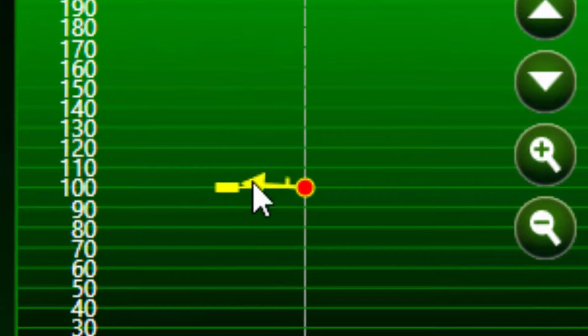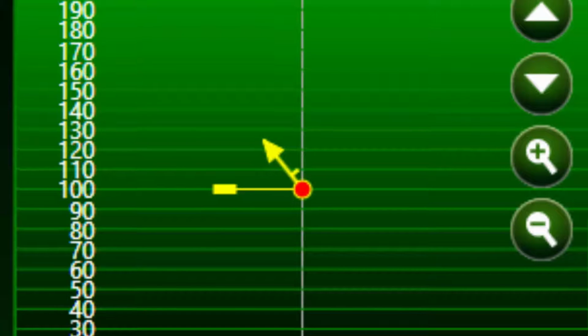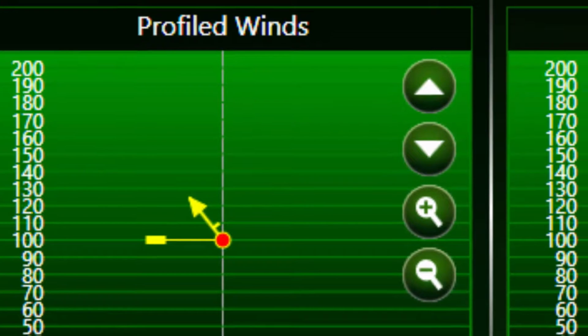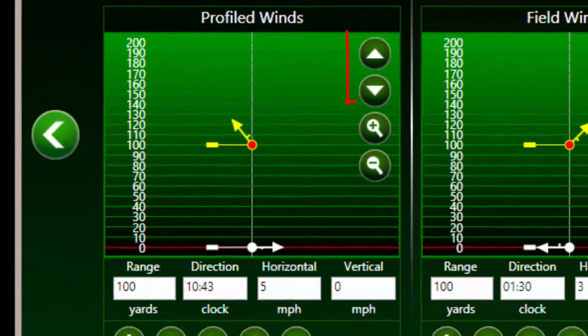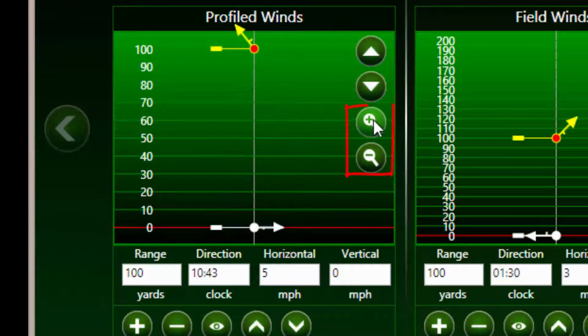The arrow shows you the direction, range, and velocity of the entered winds. The current wind selected for editing will be yellow with a red circle. The four buttons on the right side of the control allow you to scroll and zoom to see different ranges.